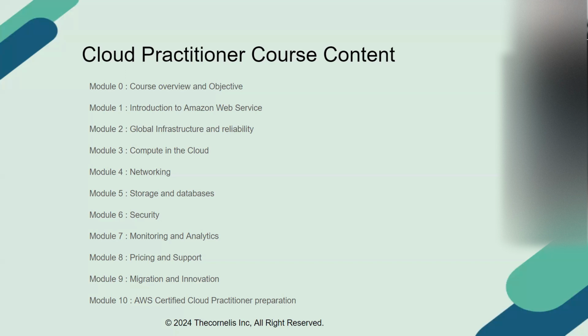then pricing and support. All of these modules are not really in depth into security, although into cloud solution architect, we are still going to cover all these modules under solution architect. But the reason why we have to cover them here is just to get you familiar with each of the services that AWS provides.